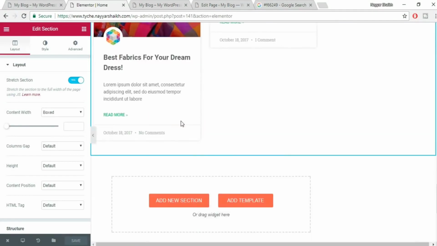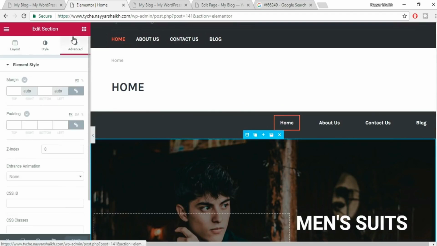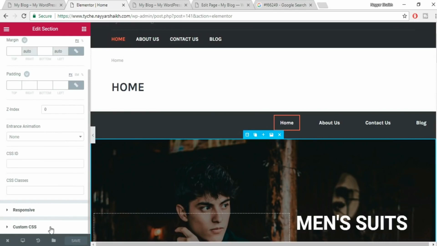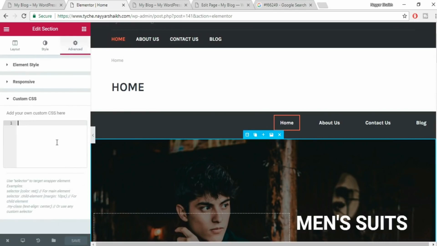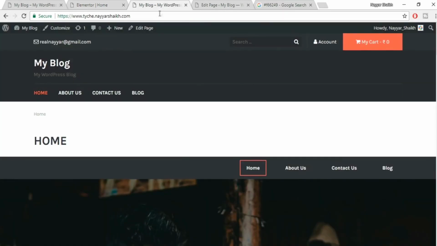Go to this page and select any one of the sections. I basically select the first section, the menu one, or you can select this one also, the full width section. Select any section you want. Okay, now go to advanced. At the bottom you'll see custom CSS. Open that and paste in that code. Now you can see everything is gone. Click on save. Come back to this website, refresh, and everything will be fine.